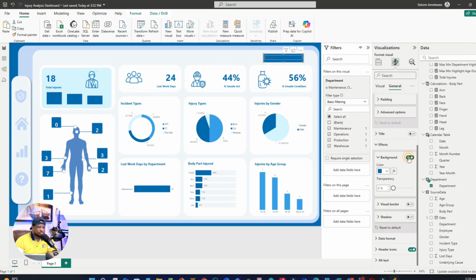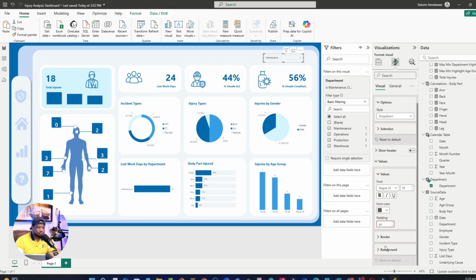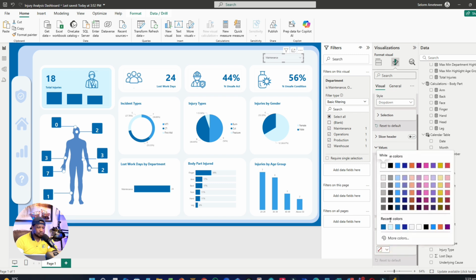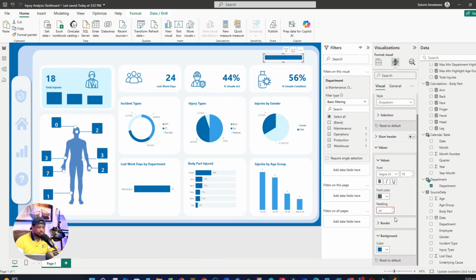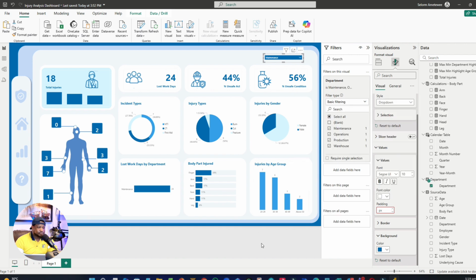Okay, I think we didn't use that. We rather focused on the visual, the value, the background here. Yeah, it was the background we used. Yes, that's what we used. And then the color is going to be maybe white. Okay. Yes, that's what we did.